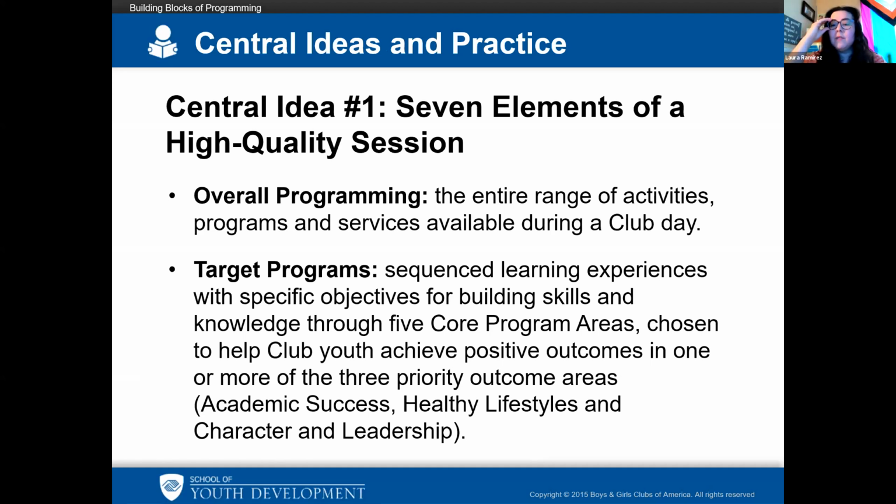So there are a variety of experiences that happen across the club day, such as arrivals, snack time, assembly, transitions, programming, activity rotations, and much, much more, right? The day is filled each and every day. This is called overall programming, the entire range of activities, programs and services available during a club day, similar to the overall picture that we were all building in our opening activity. In this session, we will learn about the targeted programs and high yield activities that take place within overall programming.